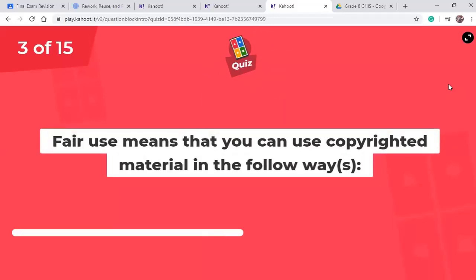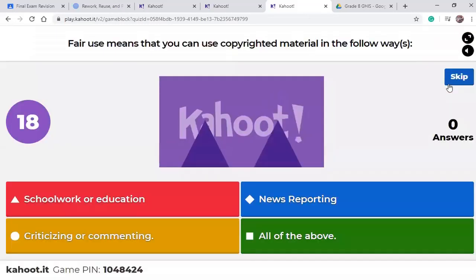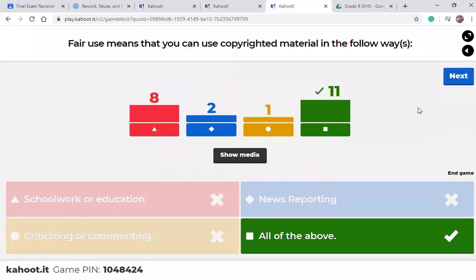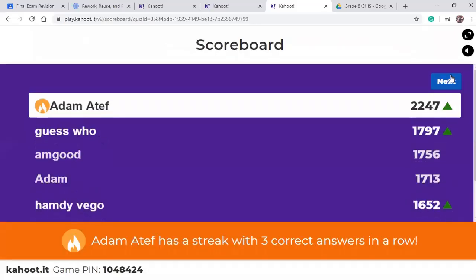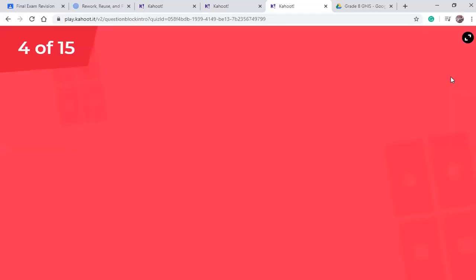Fair use means that you can use copyrighted material in the following ways: schoolwork or education, criticizing or commenting, news reporting, all of the above. The correct answer is all of the above. And Adam Atif on the first place.